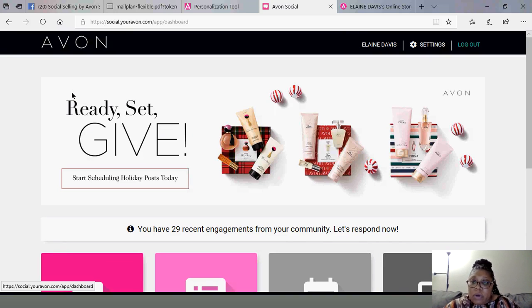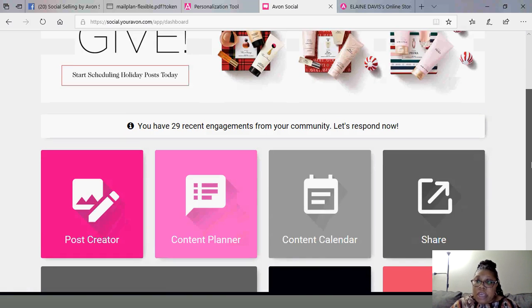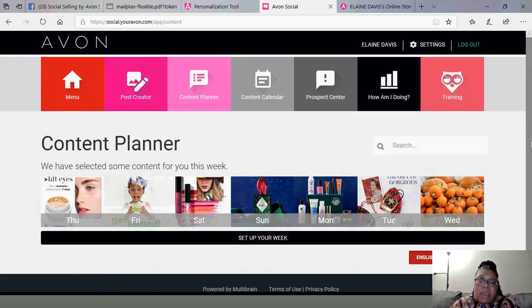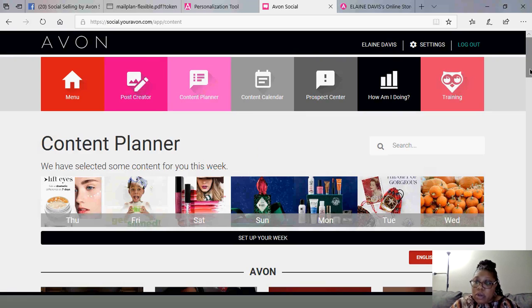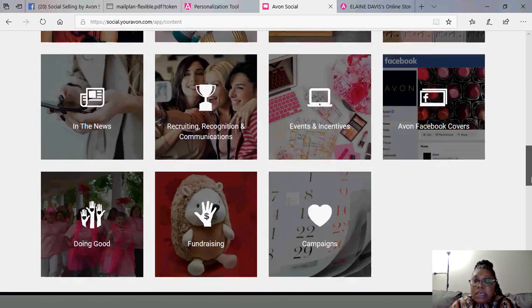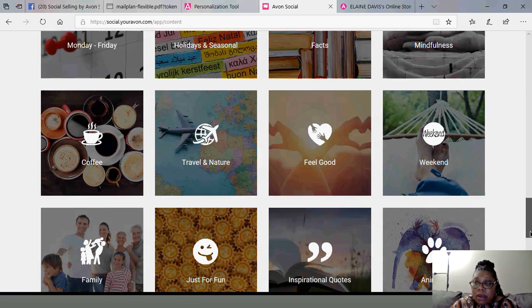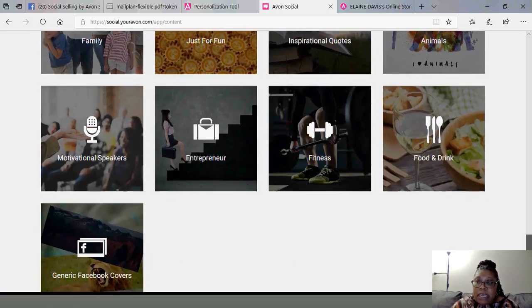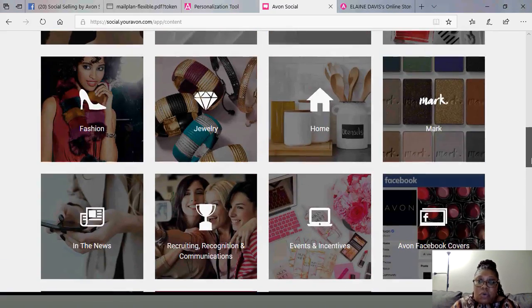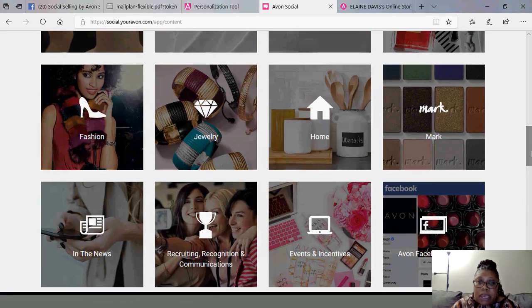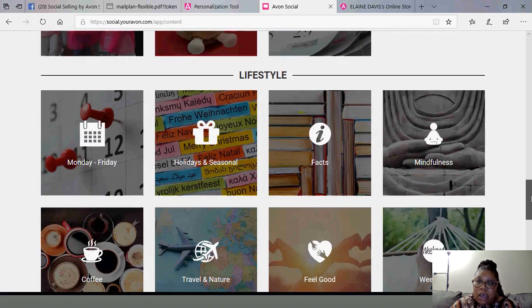The one last thing I definitely wanted to point out to you guys, make sure that when you're using your Avon Social and you're posting that you follow the 80-20 rule. The 80-20 rule is 80% lifestyle and 20% selling. The point is because you want to be engaging with your customers. You don't want to be a pushy salesperson.